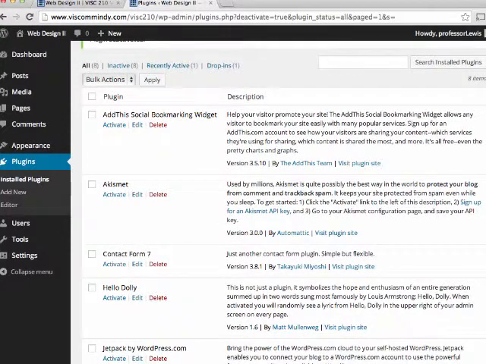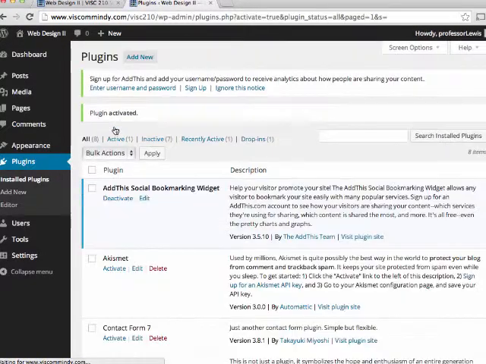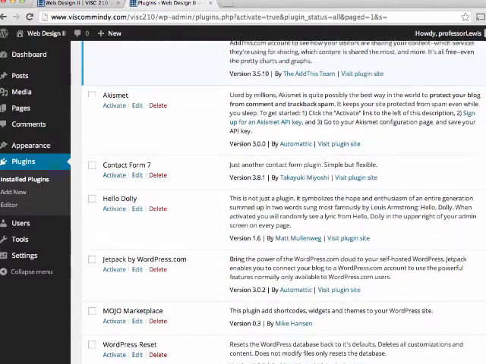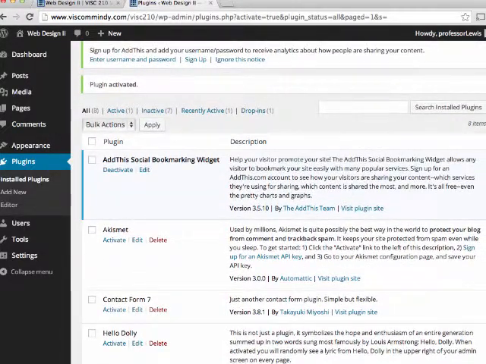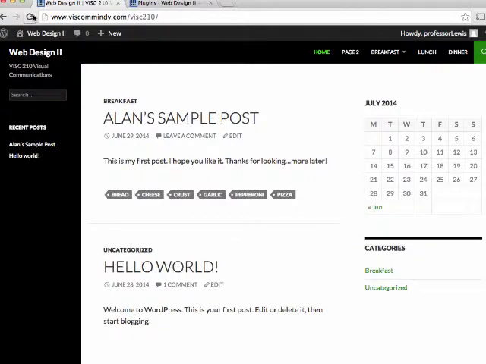AddThis social bookmarking is a very, very popular WordPress plugin that allows us to have this share button that puts all sorts of things on our front end. I went ahead and activated that, and I'll just go back to the front end now and see if there's any visible difference.